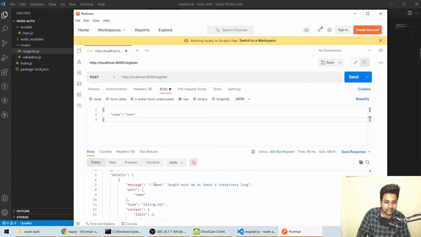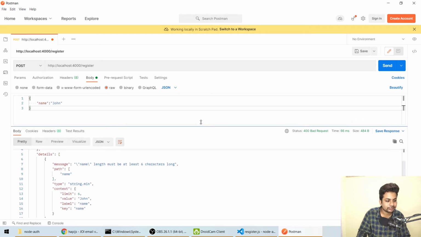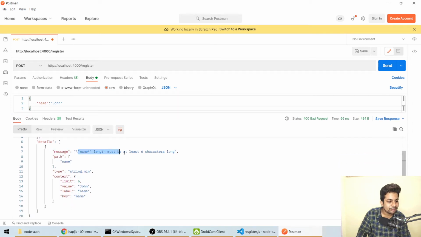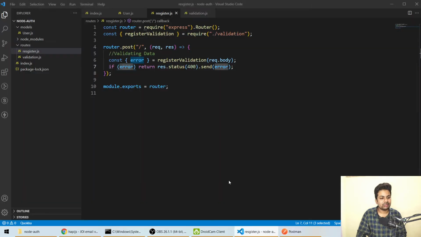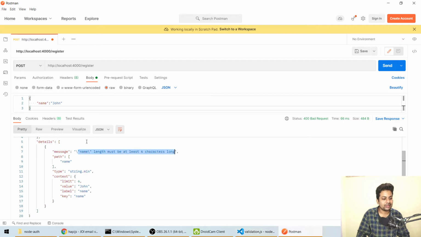What is it telling? Name. See, we don't have to write these things ourselves. It's telling: name length must be at least 6 characters long. So what is it telling? For name, we have to tell that the name should be at least 6. So that's what we are telling. We don't have to write these things.